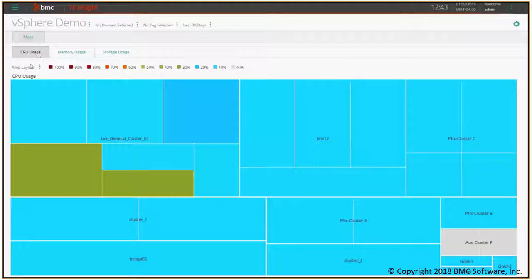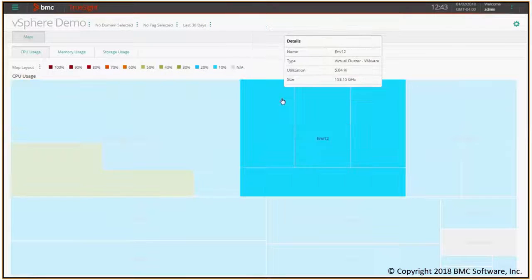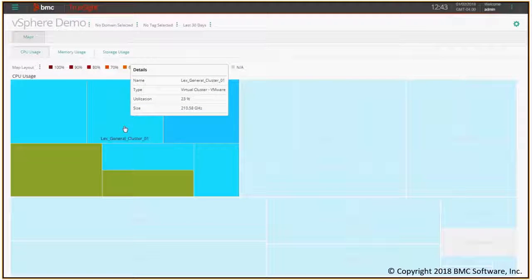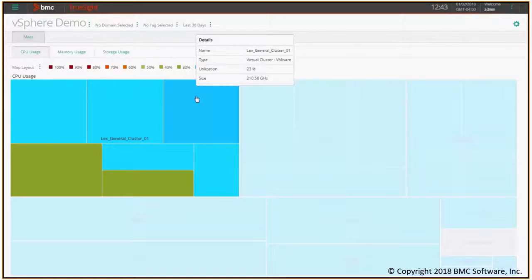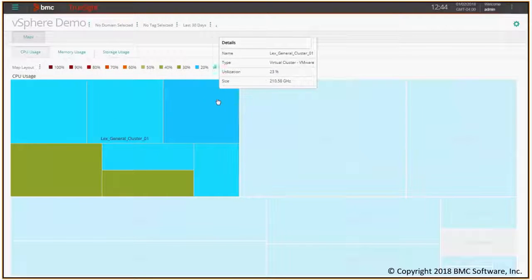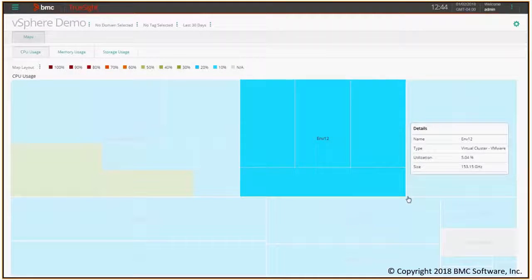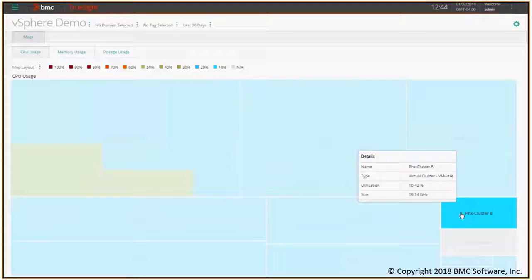CPU usage. This is the tree map for CPU usage, and each of the big squares you see here represent a cluster. I can hover over the cluster and see the details like the name, the type, the utilization in terms of the resource I'm looking at, in this case CPU, and the size. By the way, the size of the square you see here is directly proportional to the size of the CPU of this cluster. So this is a big one in terms of CPU, while for instance this is a smaller one. It's using just 19 gigs of CPU.